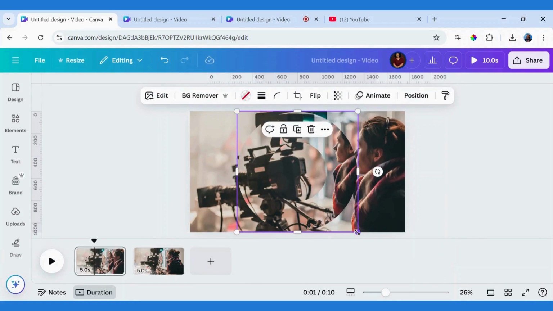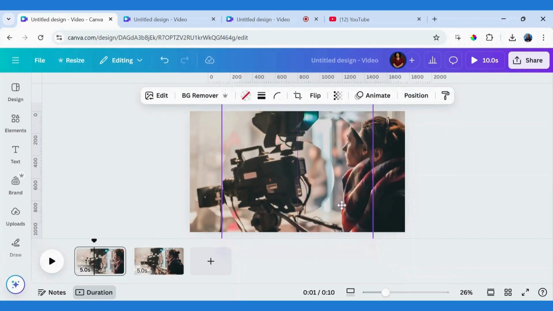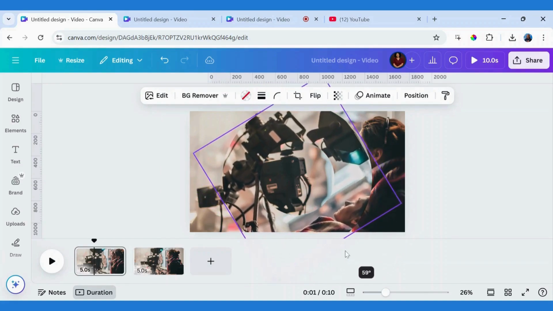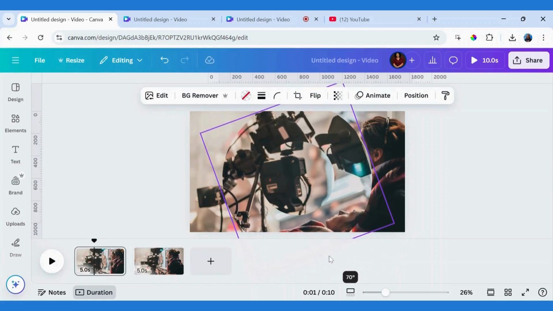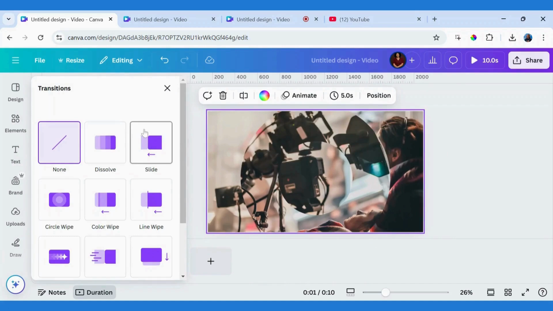I will also increase the size of this frame. Position it at the center yet again. And now I can rotate it. Let's rotate to angle 70. And now we can add the match and move transition.